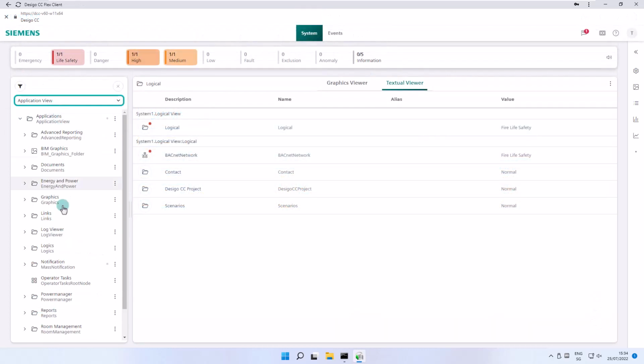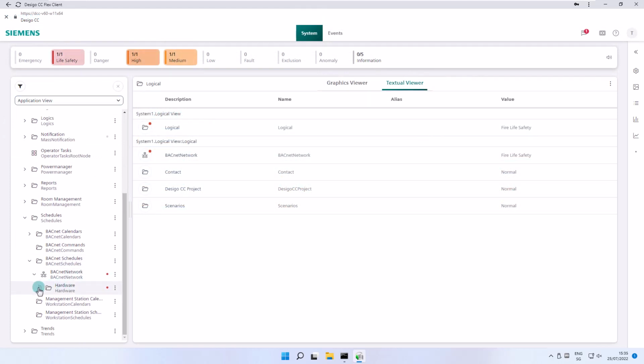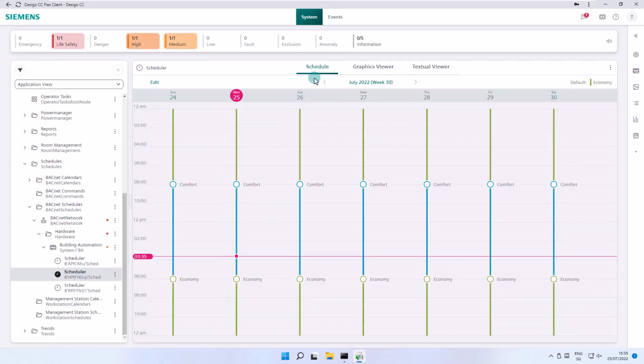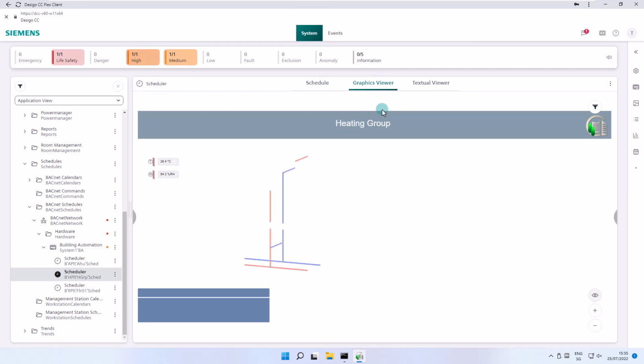Or if we navigate in the application view to the BACnet schedules of a heating group, the schedule application is displayed in first priority. But still, Flex Client offers us the possibility to navigate between the different applications available for that object, and when selecting the graphics viewer, it is now showing us the graphic page of the corresponding heating groups.